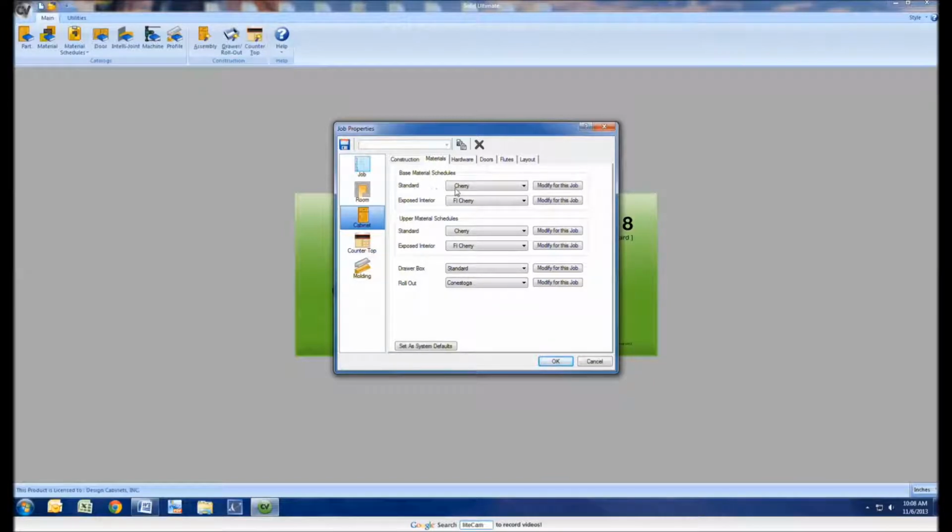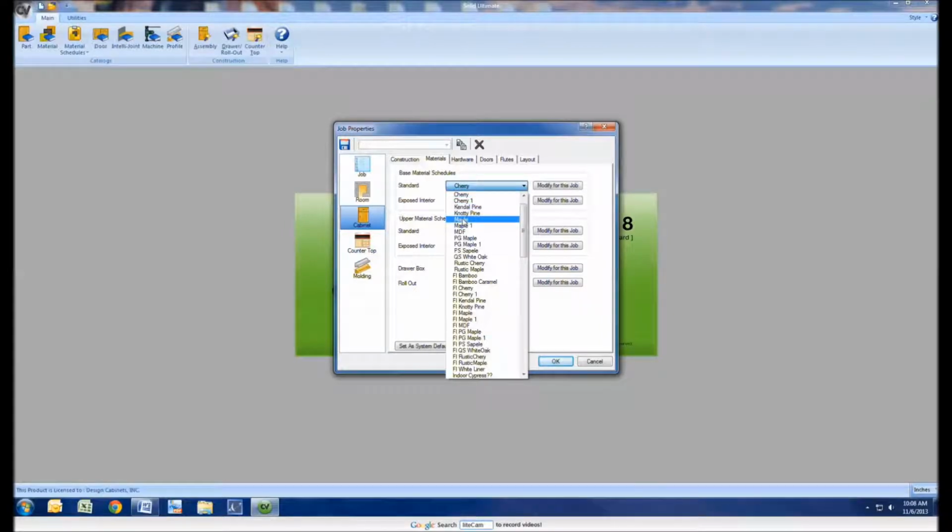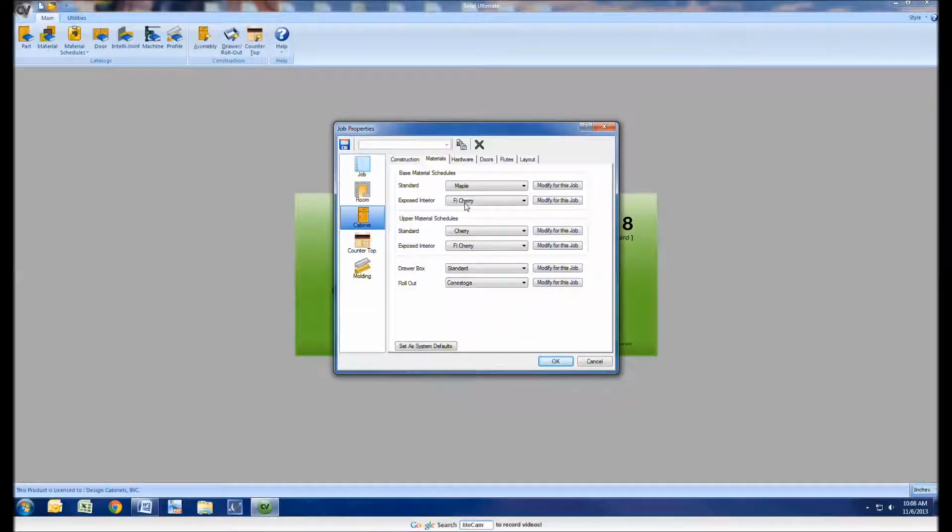In this case, my room material is not supposed to be cherry, but maple. So I'm going to select maple, and I'm going to select for the exposed interior, finished interior maple, and I will do the same thing for the upper materials sections. The drawer box construction is standard and the rollout is Conestoga.